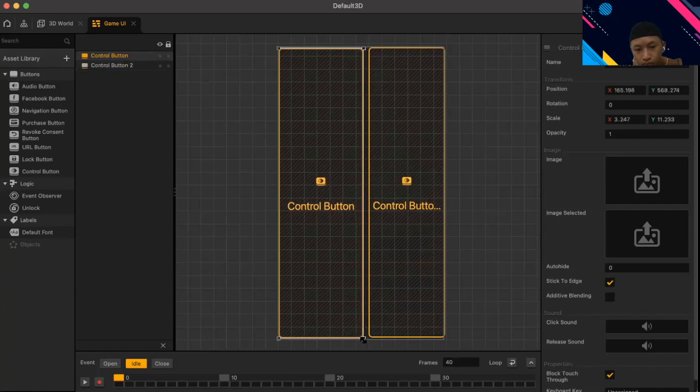So the first you may make the name the right button, then this is the no, not right, sorry, left button, like that.